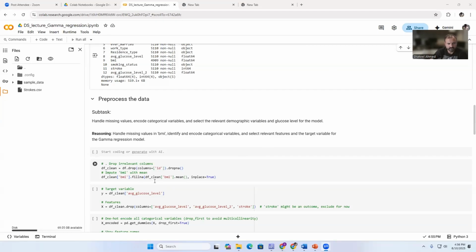So we drop the irrelevant columns from the data frame, like the ID, and we can also drop the average glucose level from the X set. We can do that later. And here we are just removing the ID variable, and we are imputing BMI by the mean of the BMI of the rest of the individuals.